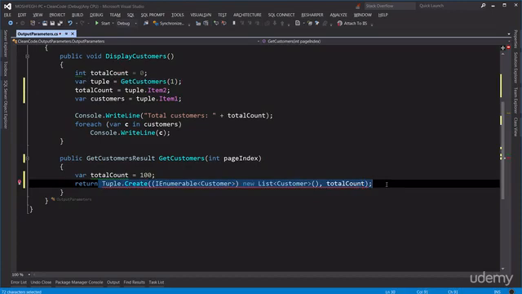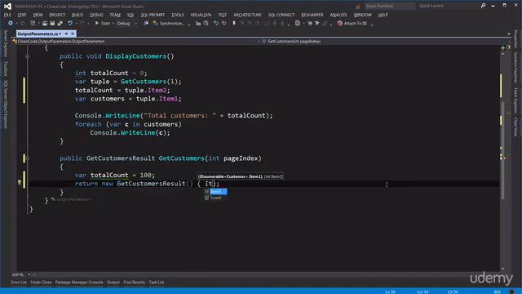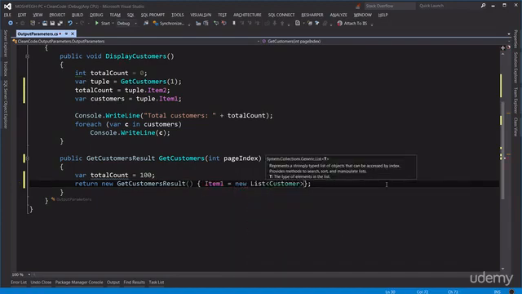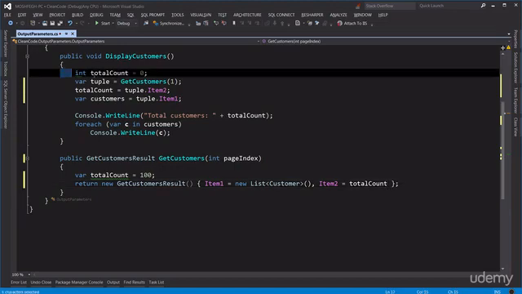So what I'm going to do is, instead of returning a tuple, I'm going to return a new GetCustomersResult. And I have to set item 1 to that list of customers that we were supposedly retrieving from the database, and item 2 to the total count of customers. Okay, so at this moment, I have no breaking changes. So good stuff. Now let's see how we can clean up our client code here.